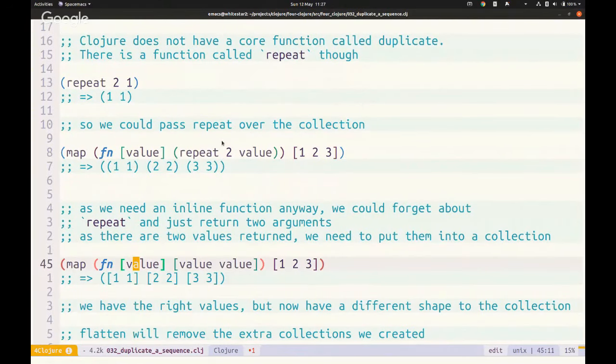Simplify it so we don't have to use repeats. We could just have a function that takes a value and then just returns the value here. So here we're very explicit about what we're actually doing. I'm using vectors here, but it doesn't actually make any difference in this regard. So we've still got a nested collection of the right values, but not in the right data structures.